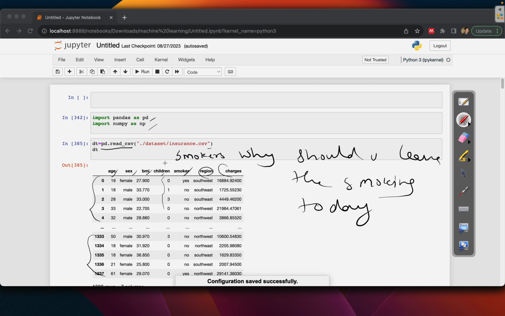So this dataset is mainly for the smokers, that please leave smoking today. It's injurious to your health and to your wealth, and these two things are the only requirements for human life, health and wealth. If you are smoking, you are losing both of these things.